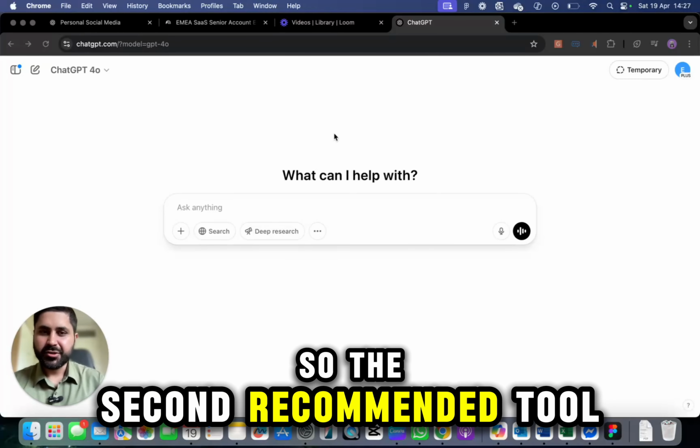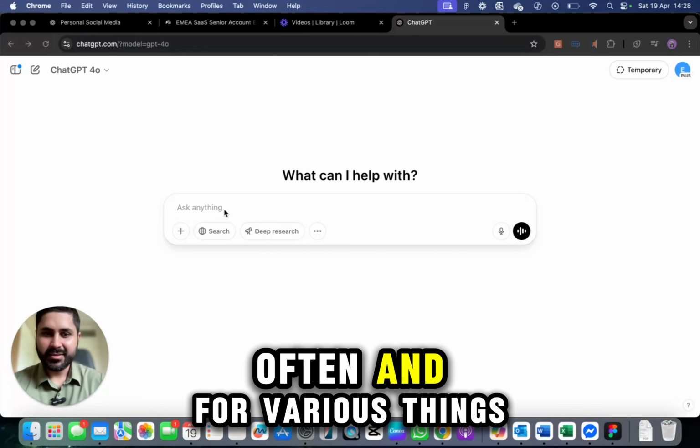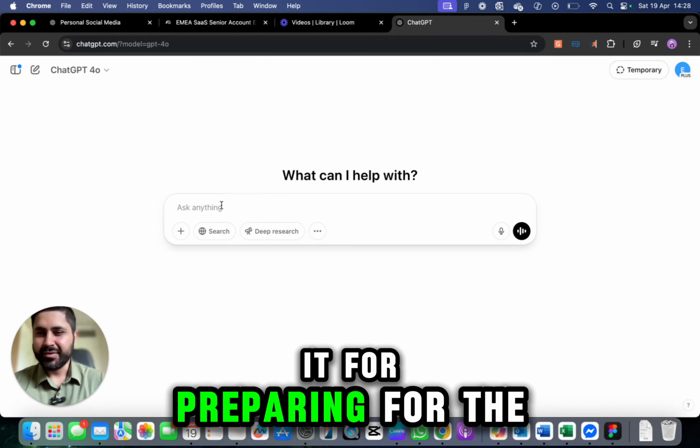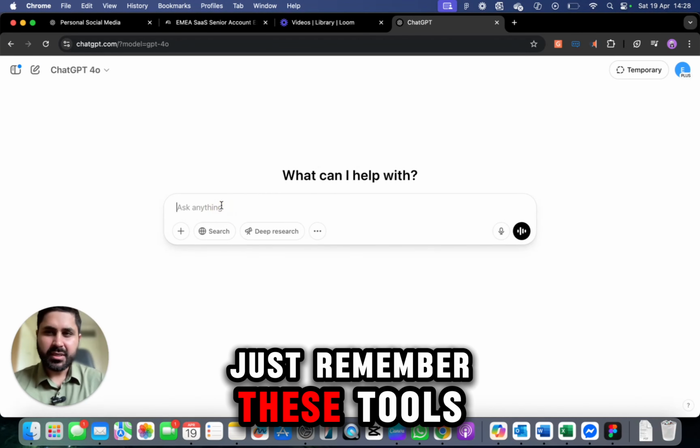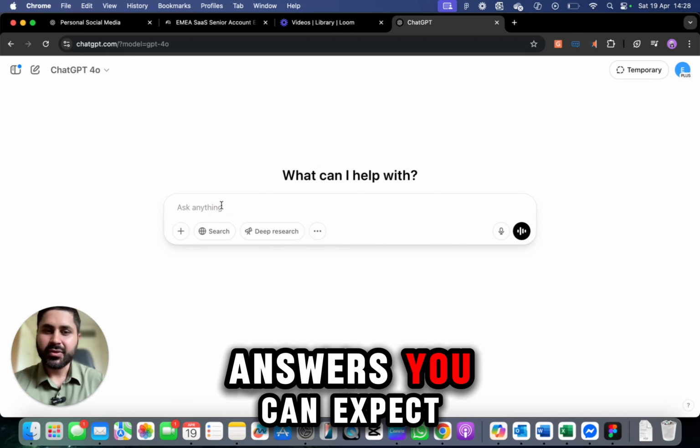So the second recommended tool is ChatGPT. We use ChatGPT very often and for various things. So you can use it for preparing for job interviews. Just remember these tools require you to prompt. So the better your prompt is, the better answers you can expect from it.